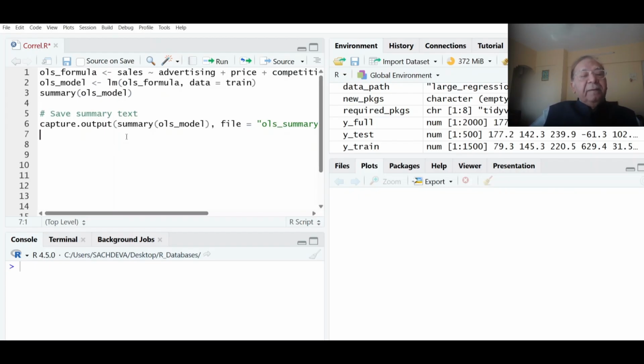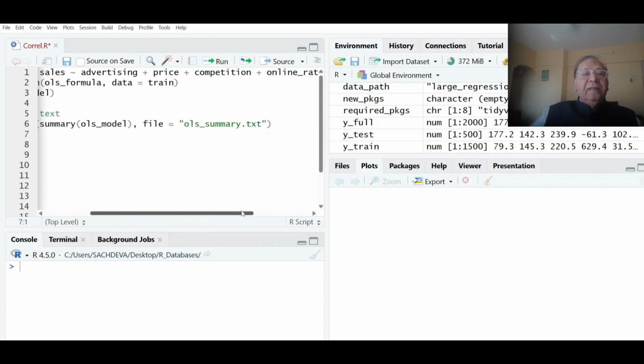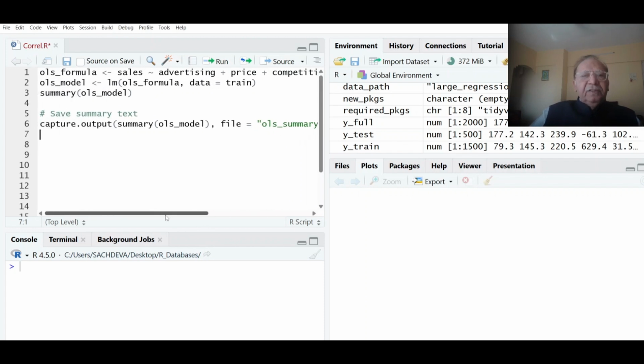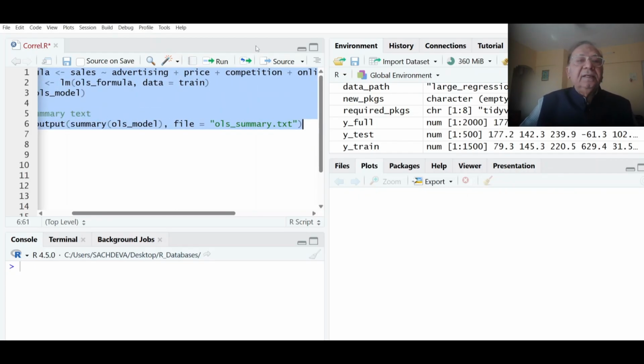And then we will capture this OLS summary in our file. The file name will be ols summary.txt, which we will be seeing in our R database file. I will show you what the results are. Let us run this part.